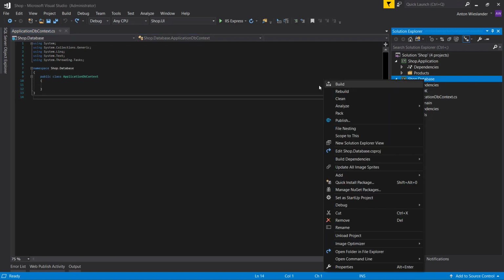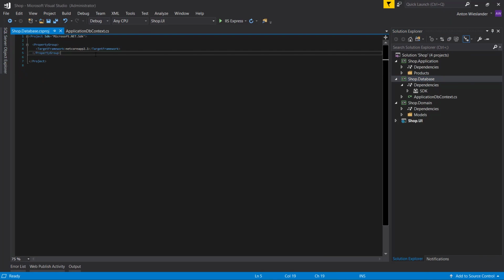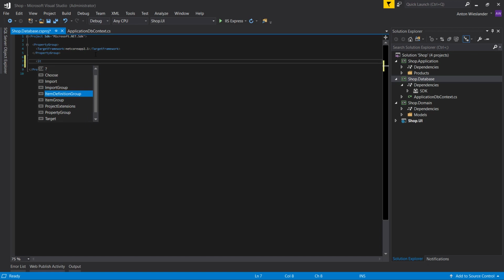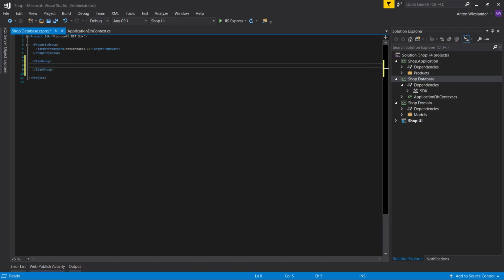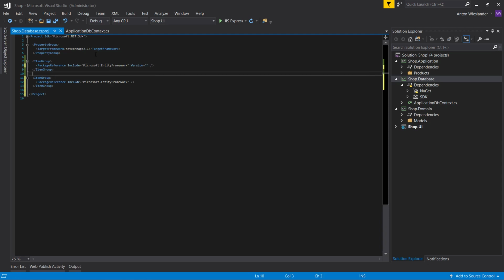So now let's go into our CS project file here and add Entity Framework to our project. Go ahead and type in item group, and in here we want package reference. So we can remove this tag, like here. We want to include Microsoft Entity Framework, and the version for it is 2.1.0.